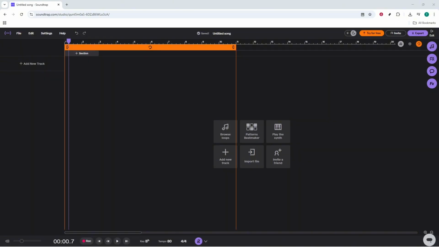In today's video, I'm going to teach you how to make lo-fi synth in Soundtrap. We're going to create that cozy, nostalgic vibe using the tools built right into Soundtrap, keeping it simple and musical so you can get a great result fast.